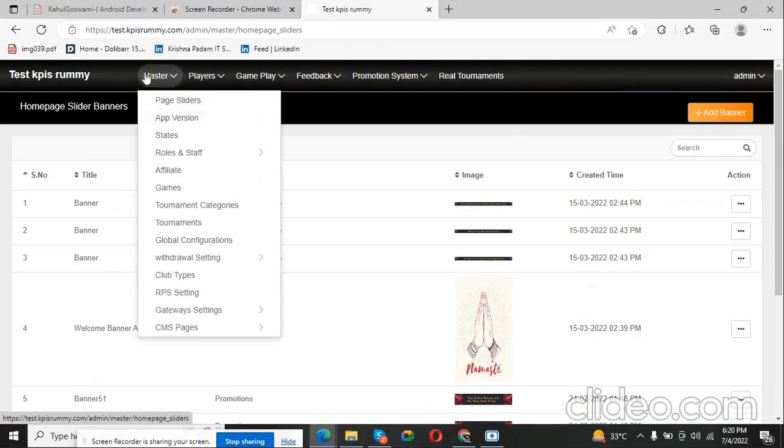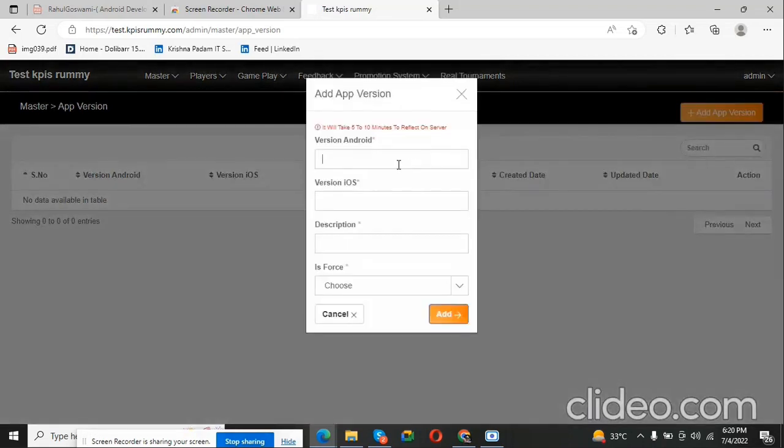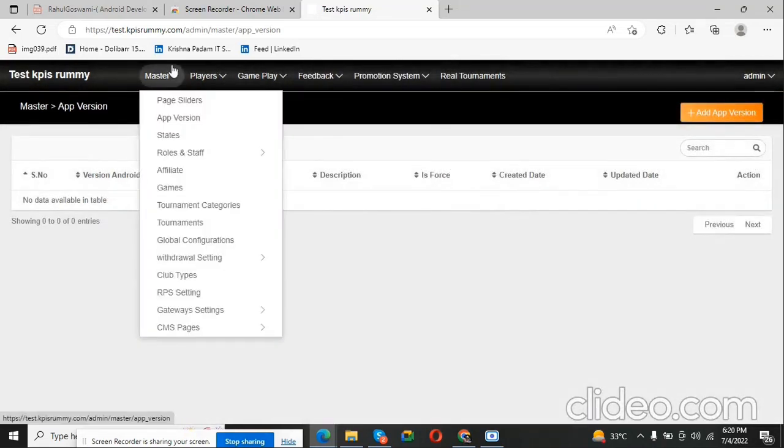Next on the master tab, the next option is for app version. If there is any update on the application from the backend, then you can update its version from here, and it will show a notification in the application on the user end to update the app.